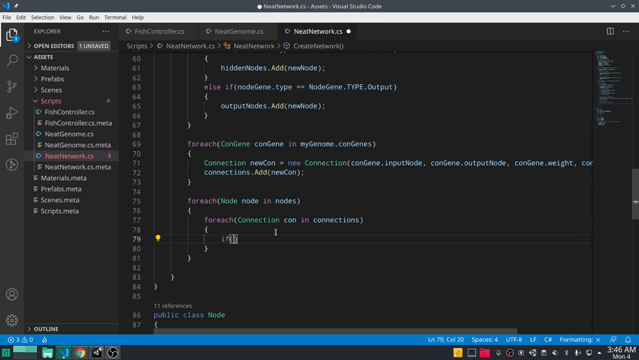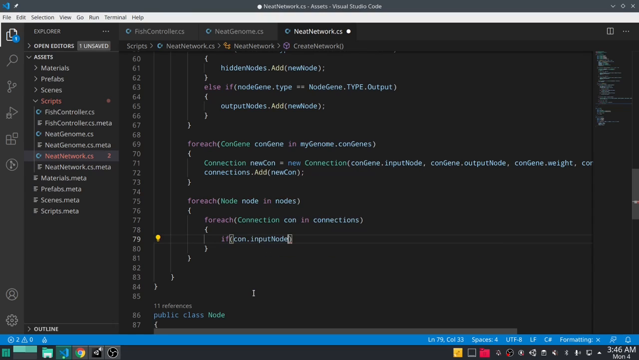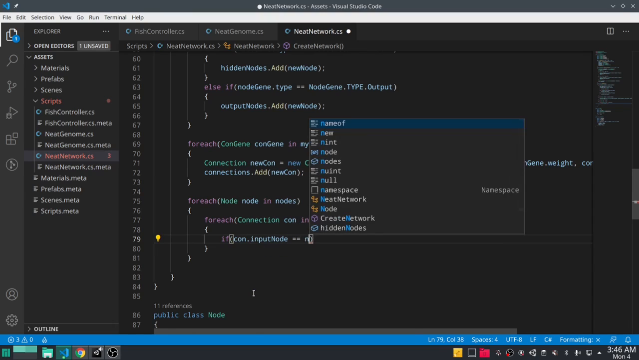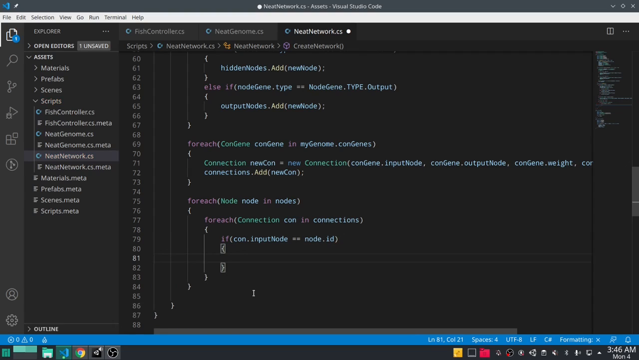And then we go through all our nodes, and we go through all the connections, and if a connection dot input node equals node dot id, then we do something. Let's write the outer loops first, and then we'll write the inner loops.